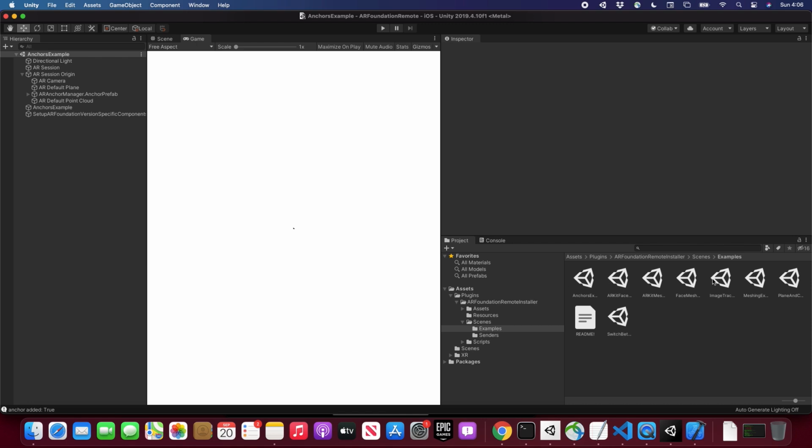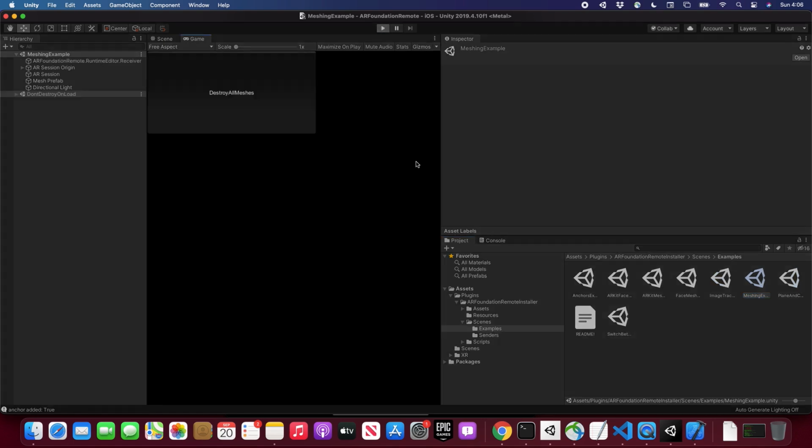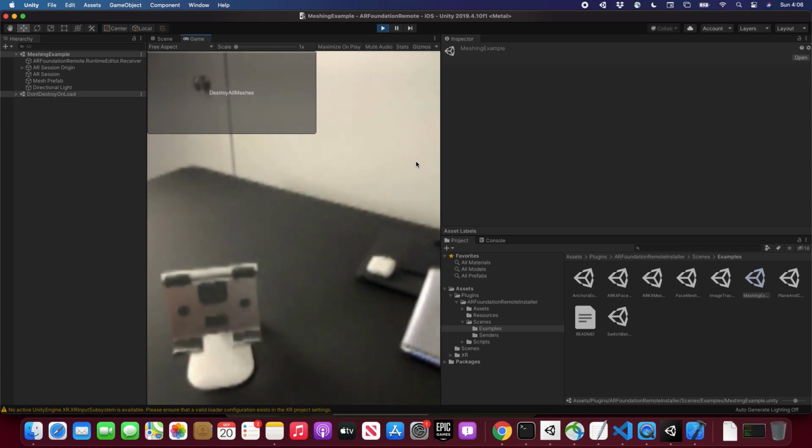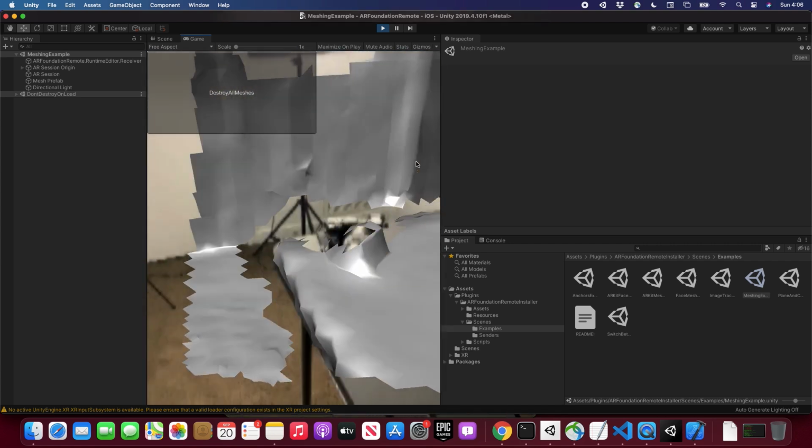So the last one that I'm gonna do is gonna be the meshing, which is the one that's only supported by the LiDAR. So I'm gonna go ahead and open that up. Actually, I'm gonna do two more. One of them is gonna be the meshing one, and the other one is gonna be the actual image tracking. So let's go ahead and hit play and see how meshing works. And let's see if this works right now. And if it doesn't, oh, there we go.